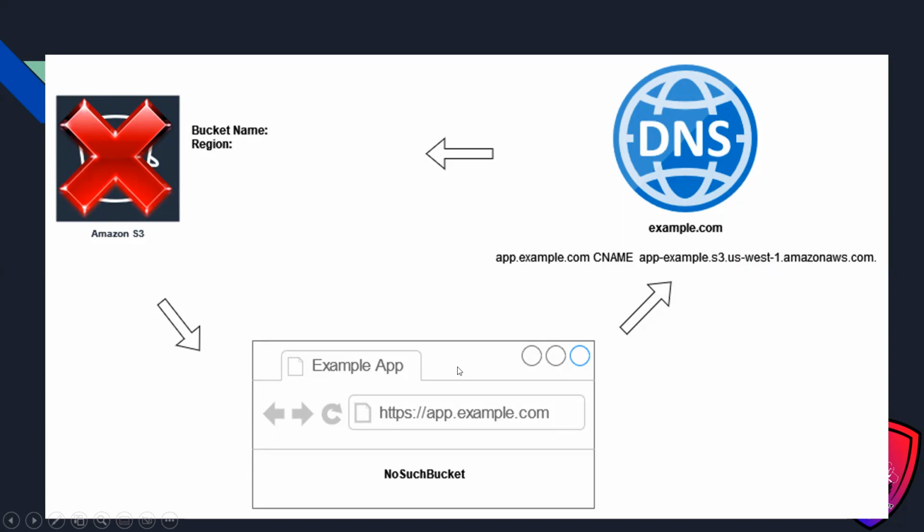So what happens now? Whenever you try to access the application at this URL, you will get a no such bucket error, because the bucket has been deleted from Amazon S3. That's why we are getting this no such bucket error.